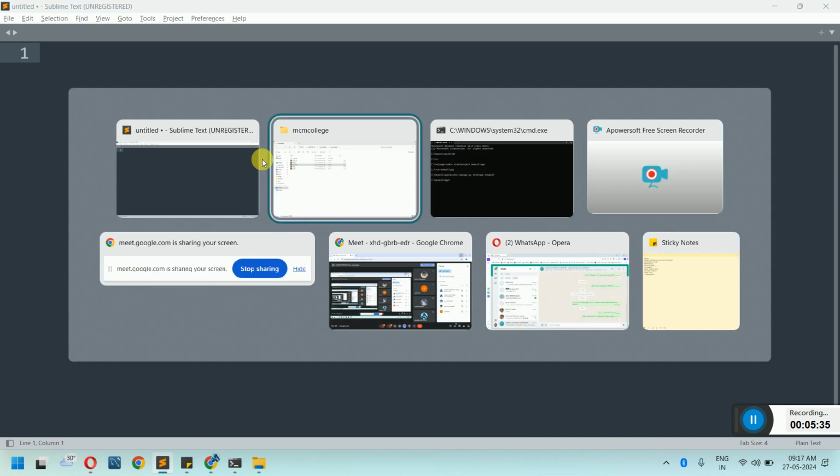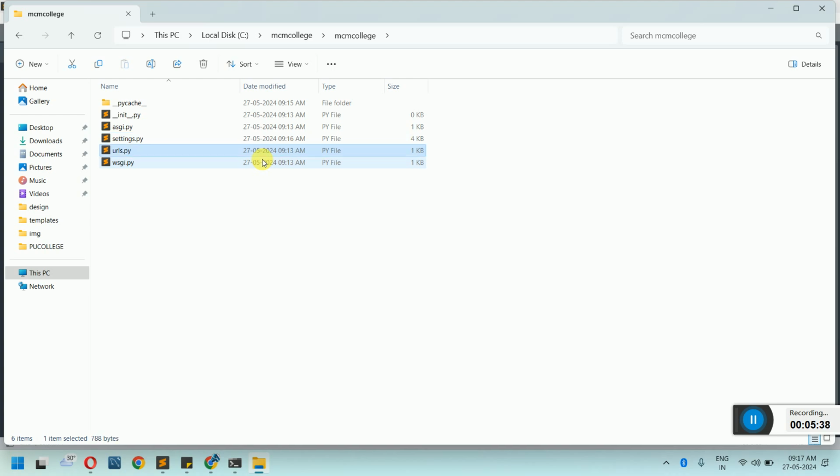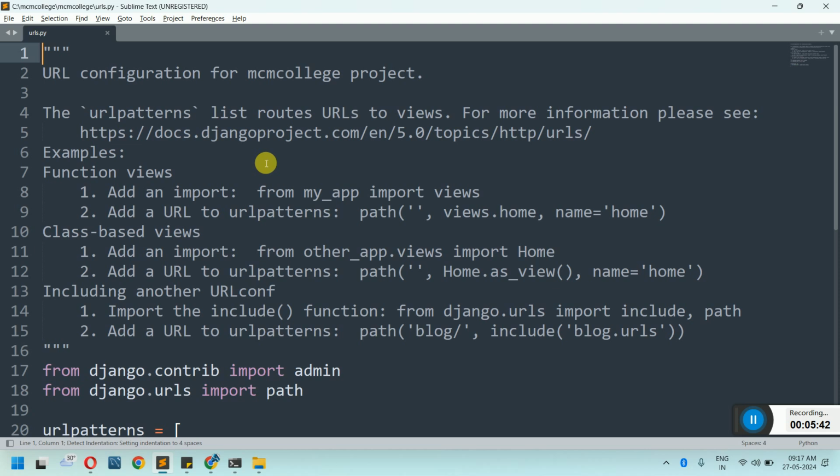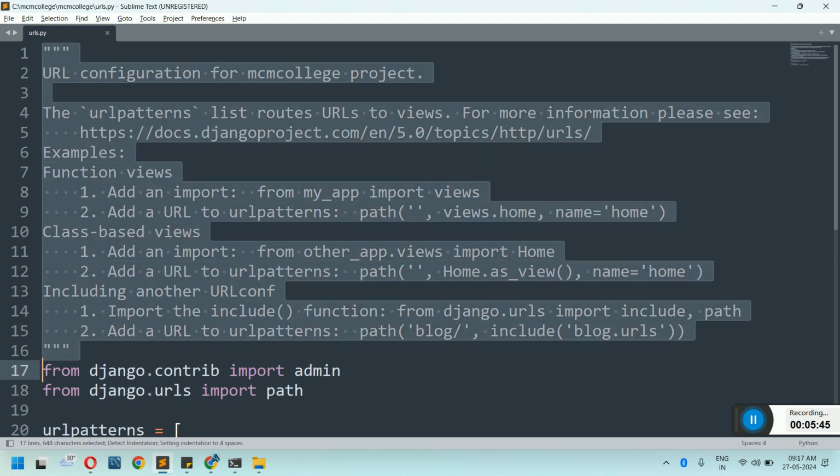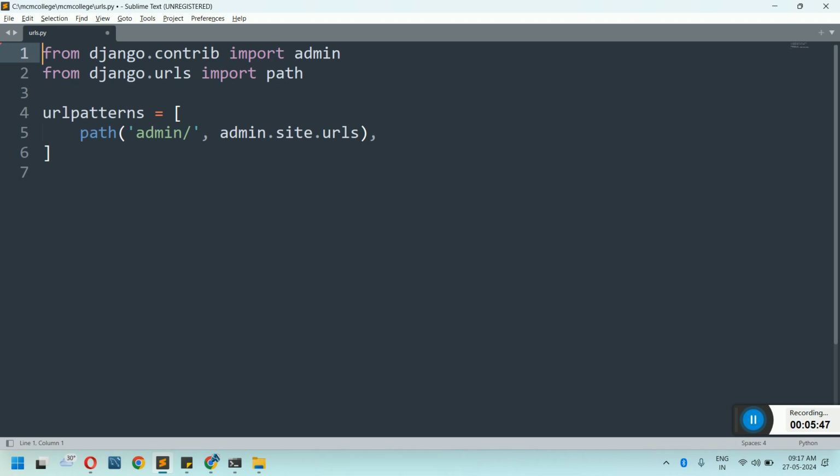Next, in the same project folder, open urls.py. There is one more file called urls.py, and in this urls.py, I'll just delete this so that it is visible directly. Here, after path, I have to include one built-in library function called include. Include is one built-in function defined by the Python language. It is there inside the urls.py. Once you have written it, save.